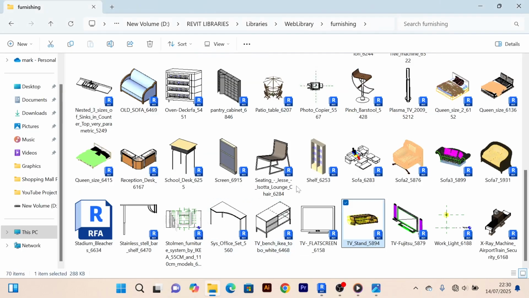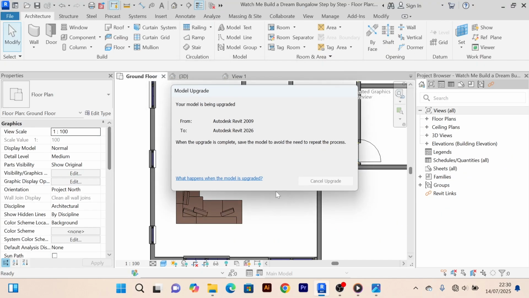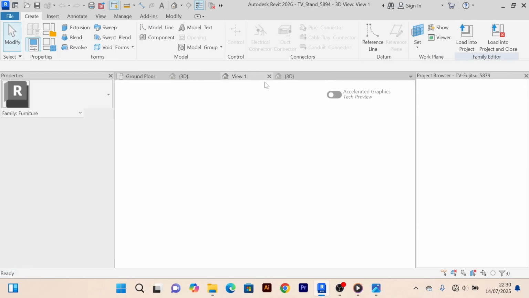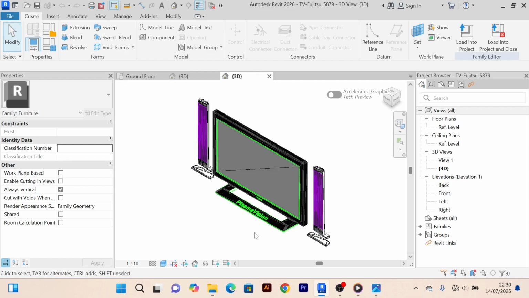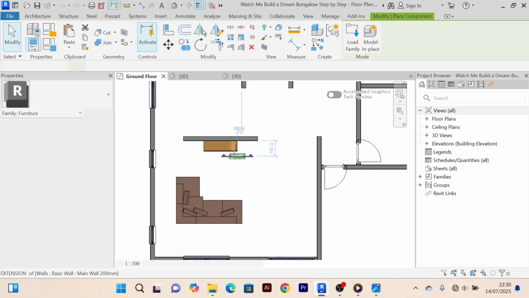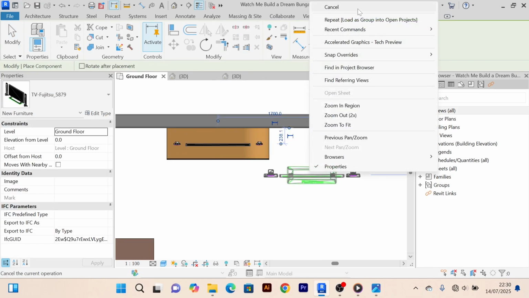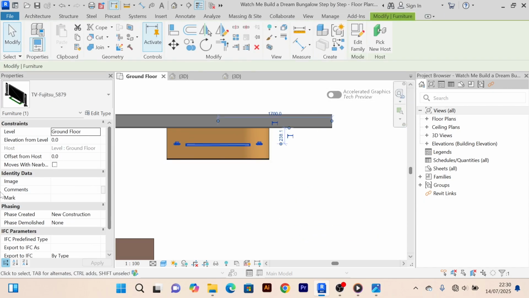Now I can go back to my browser. I'll double click on this TV set. I'll also upgrade the model. It will open up just like that. For now, I'll close this other table view. Now this is the TV we have. I can just load it into project as well. Then I'll come and place it on this table. I hope it is sitting on top of the table. It seems it has entered inside.